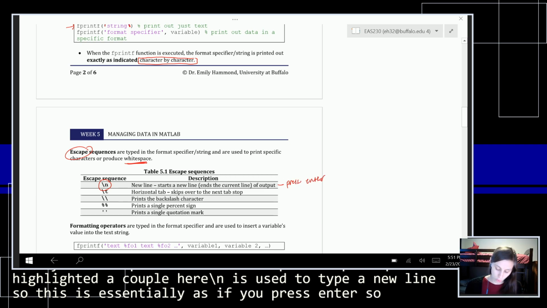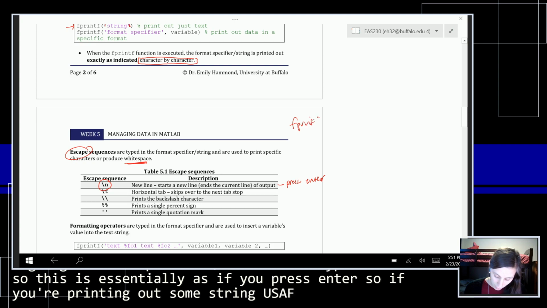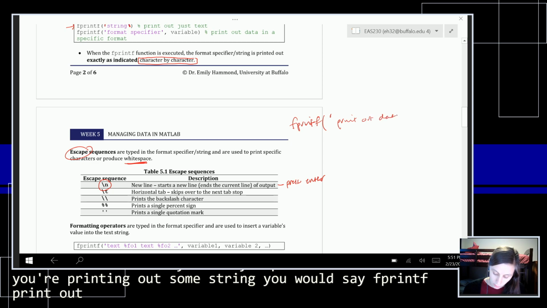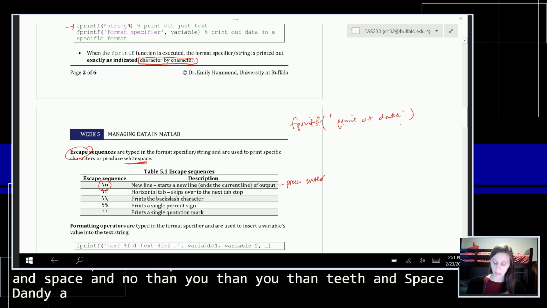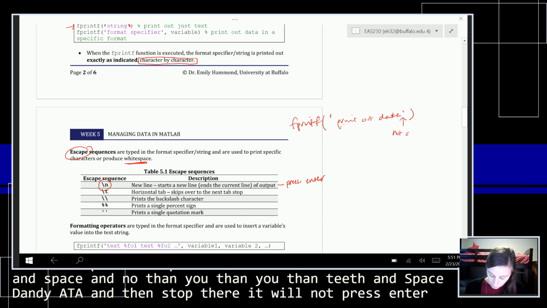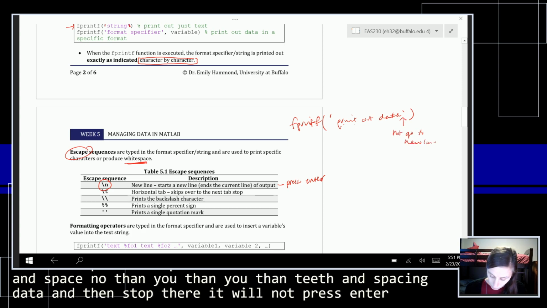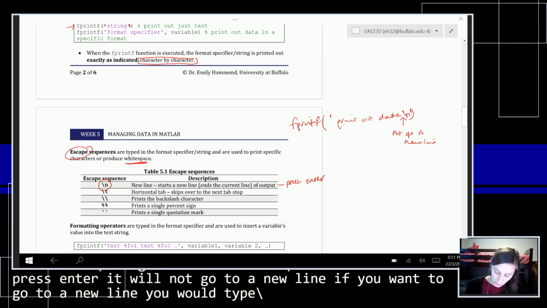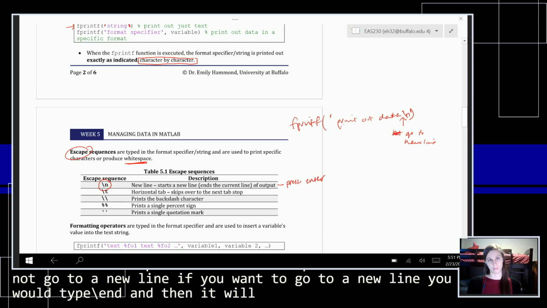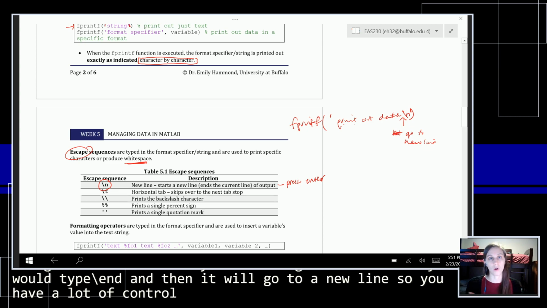So if you're printing out some string, you would say fprintf, print out data, and then you would close your string. This will print out P, then R, then I, then N, then T, then space, then O, then U, then T, then space, then D, A, T, A, and then stop there. It will not press enter. It will not go to a new line. If you want to go to a new line, you would type \n, and then it will go to a new line. So you have a lot of control over how you want things printed out.